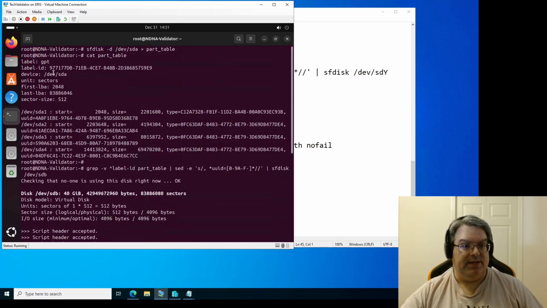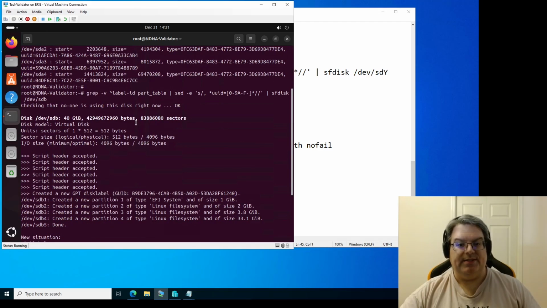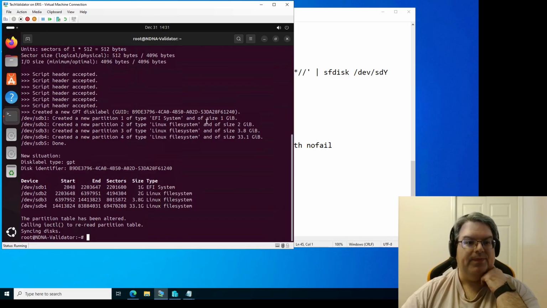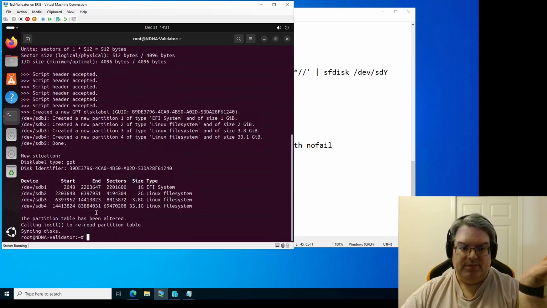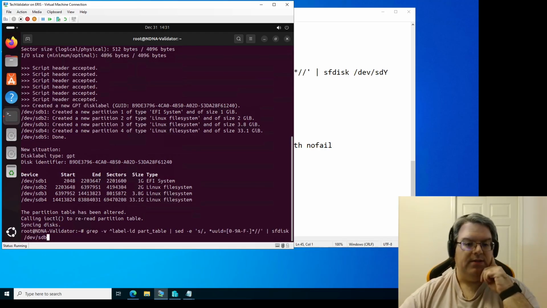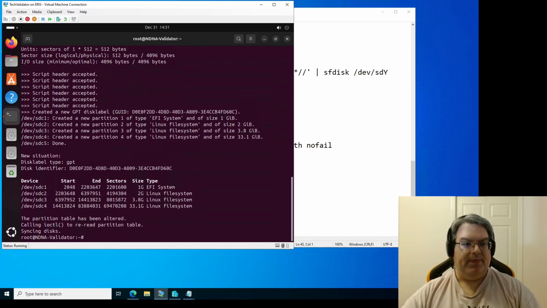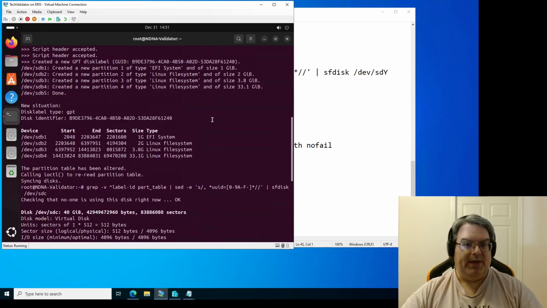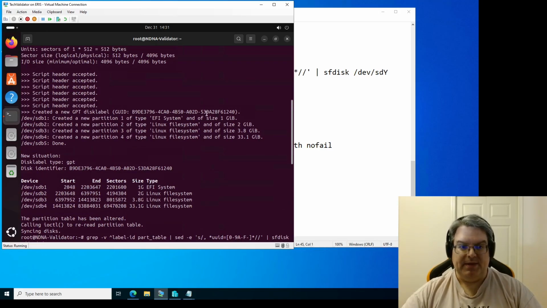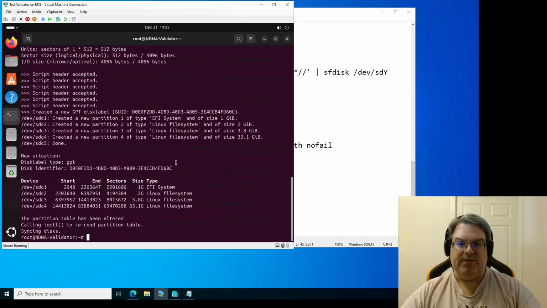We're not using this label ID for the disk. We're just going to create a new one. Creating new partitions. And there we are. All done. Cool. So I can now do the same thing with SDC. And we're going to do exactly the same thing, but we're going to get a new GPT disk label from what we had for SDB as well. Cool. So all of that has been done.